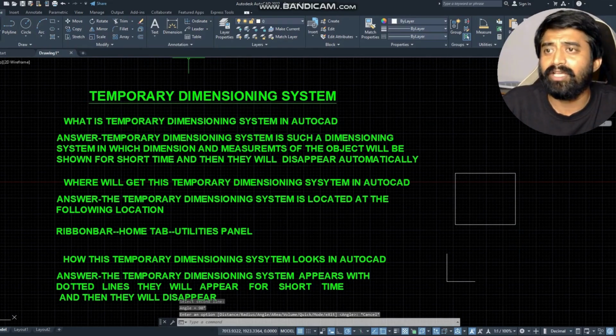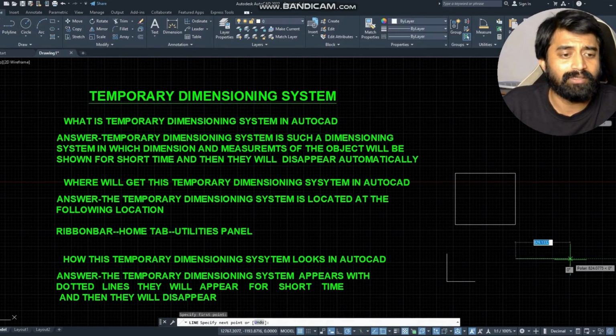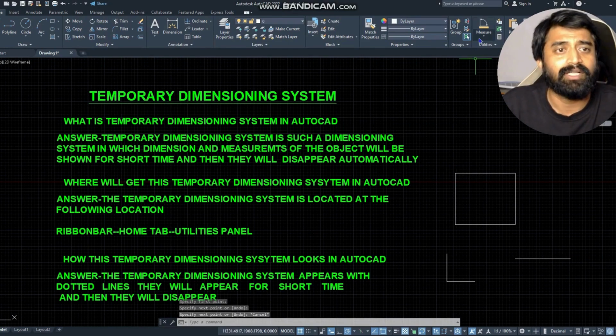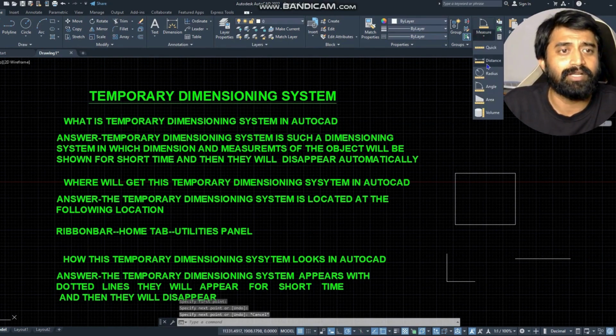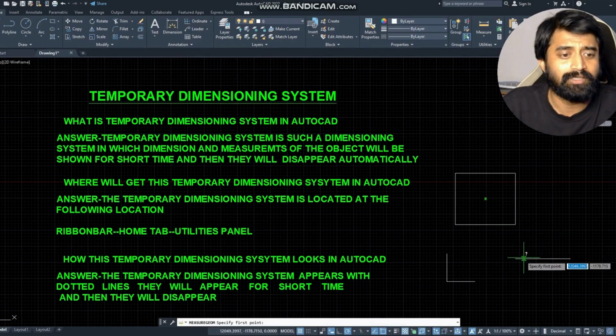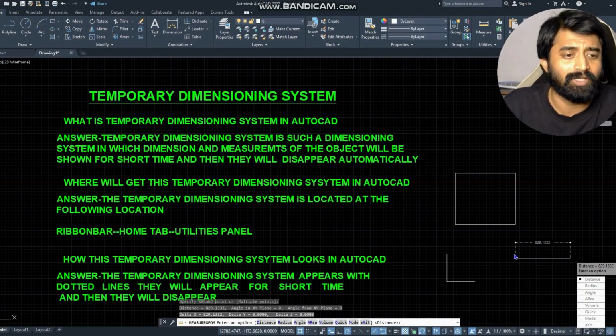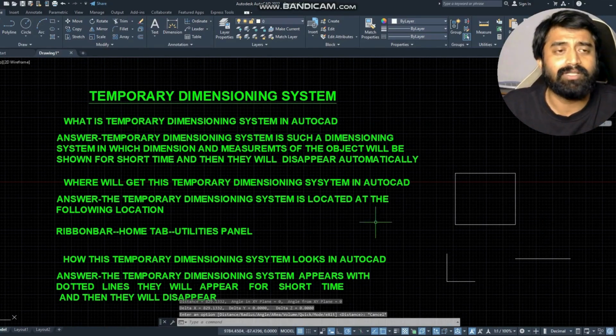Now I will draw a line. Okay, I will draw a line and we will test that line. I will go here and just click distance on that line. See, as soon as I click the starting point and end point, see, it is showing with dotted lines or not. Okay, like that it will show.